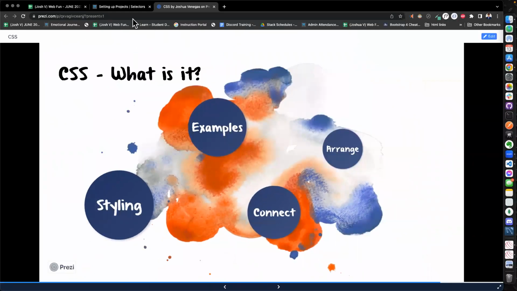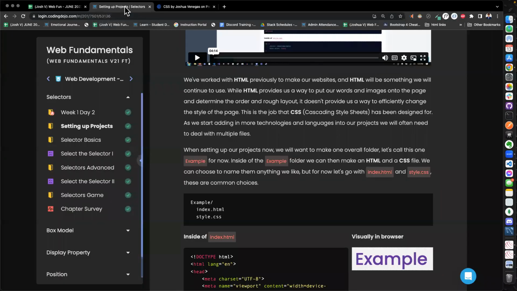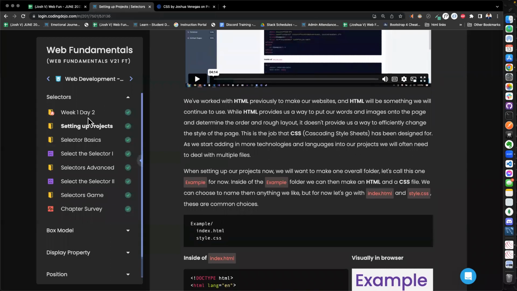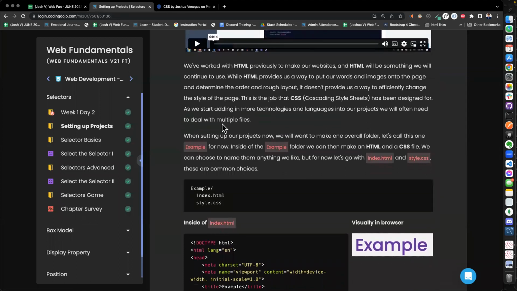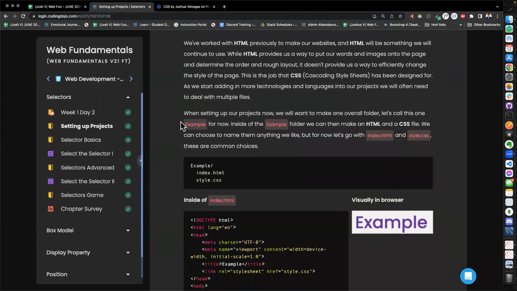Let's look at the platform. Right now I'm on week 1, day 2. I don't think you can see that, but if you go to setting up projects under web development, above the box model section, I'm going to be going through this on the Learn platform to do today's lesson.